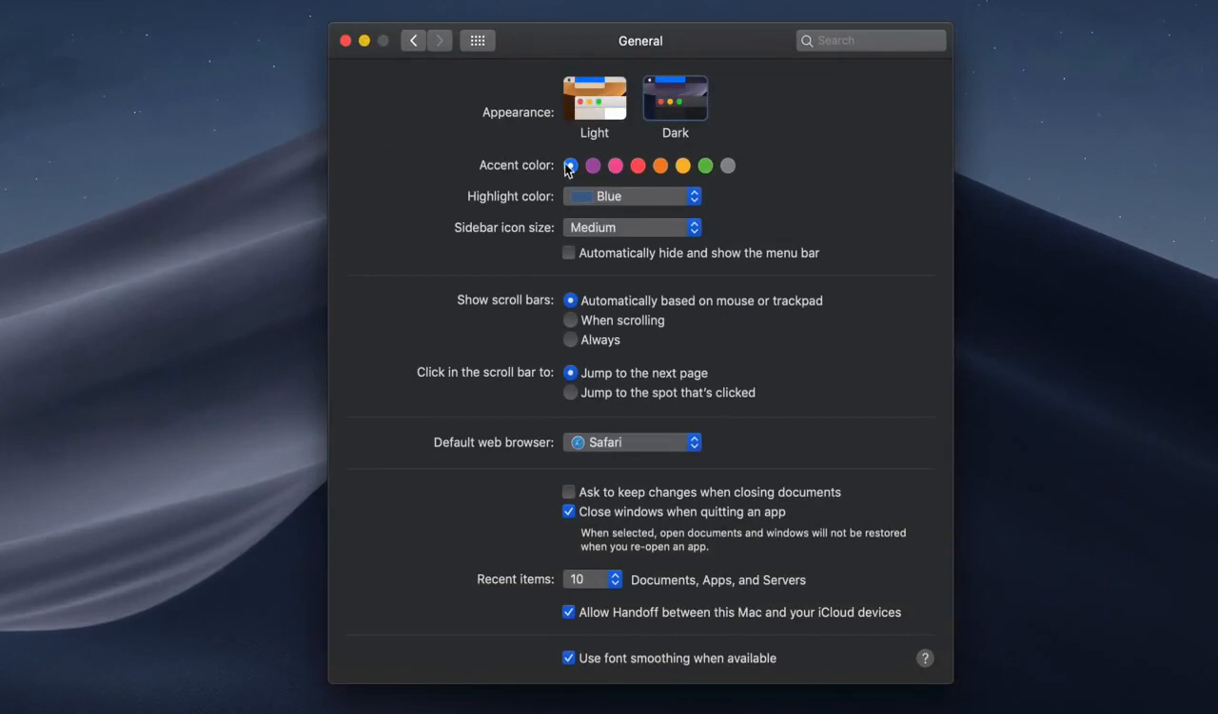Now, the blue and graphite colors have always been options, and these colors influence accents around macOS, such as the little drop-down buttons, the little arrow buttons or radio buttons, or just plain buttons on menus. You can see all the new colors there. You get purple, pink, red, orange, yellow, and green.